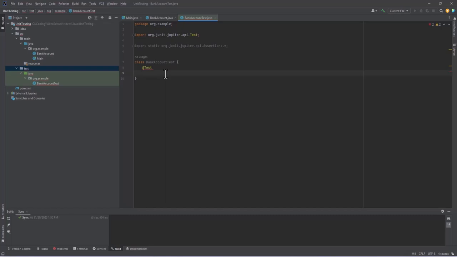This method is going to be run, and once I show you what's in it, it'll make a little more sense. Public void, tests return void, they don't return anything. And then we're going to call this depositMoneySucceeds.